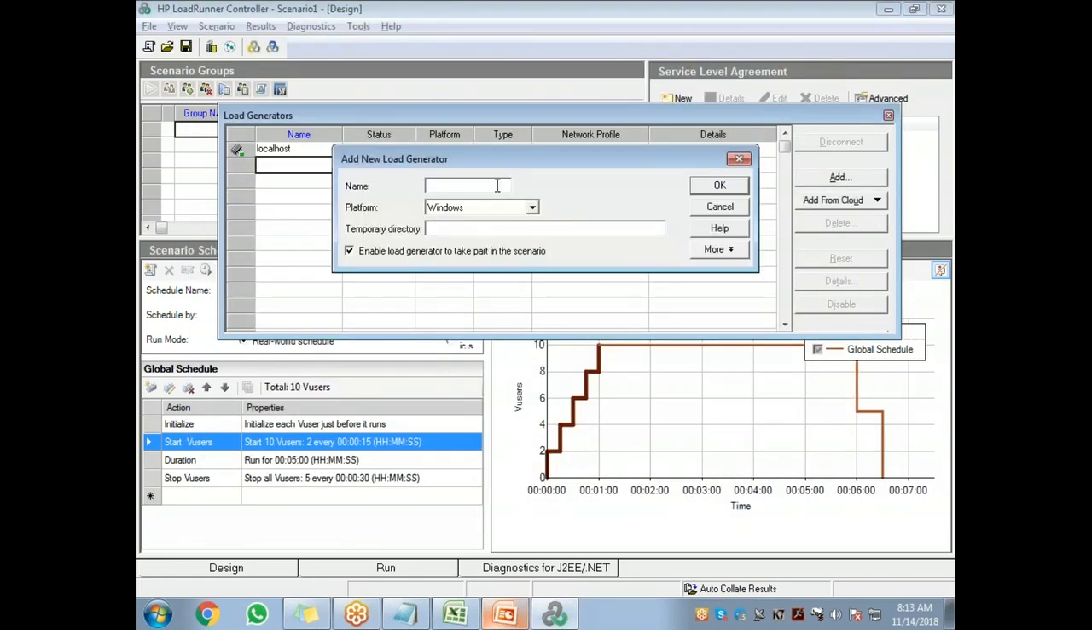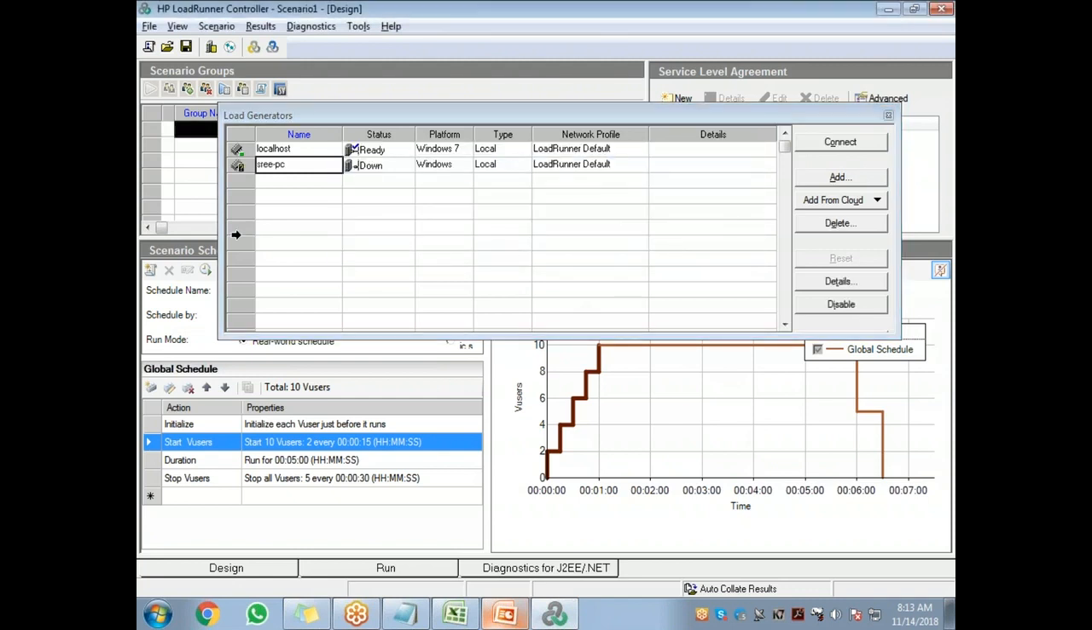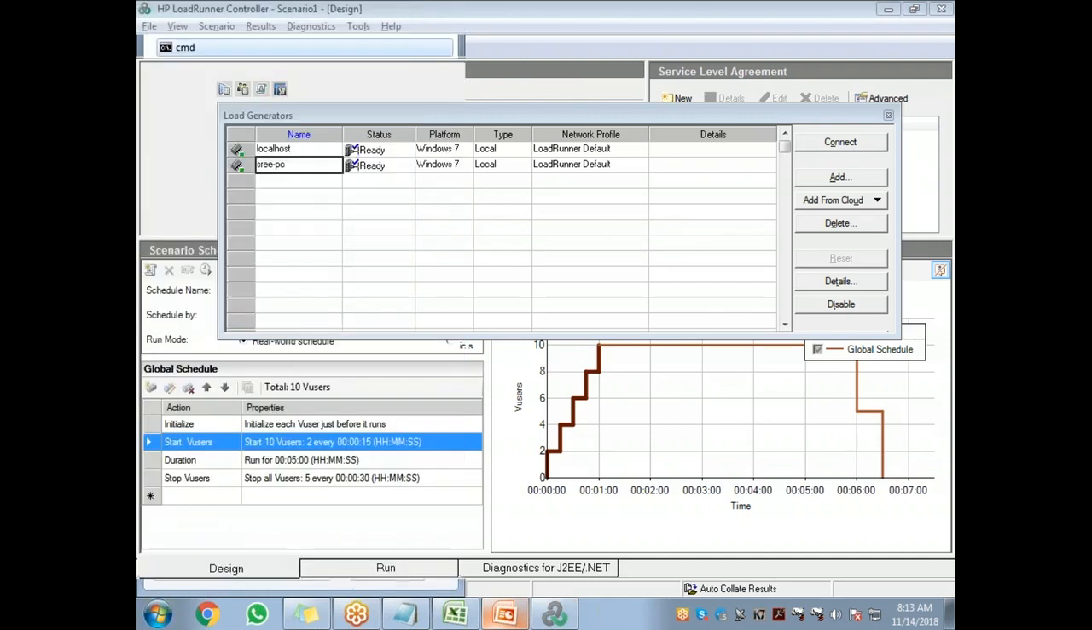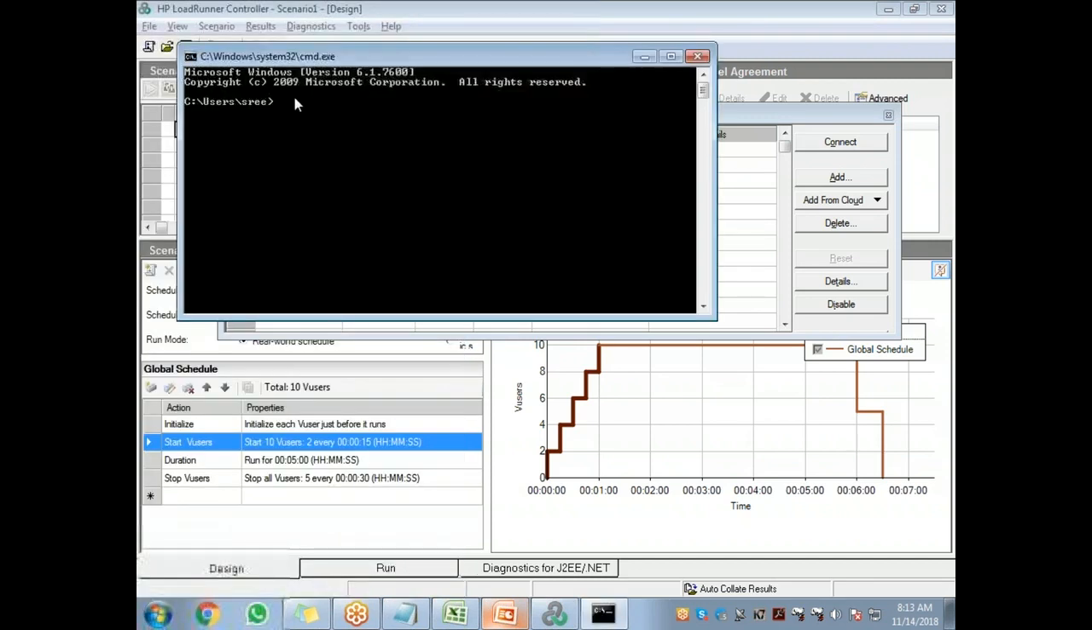So try to add that machine, 3PC, and now you click on OK and you click on connect. It will be connected. Okay, like this. Or every machine will have an IP address. If you want to get the IP address, go to the command line, and go to ipconfig.